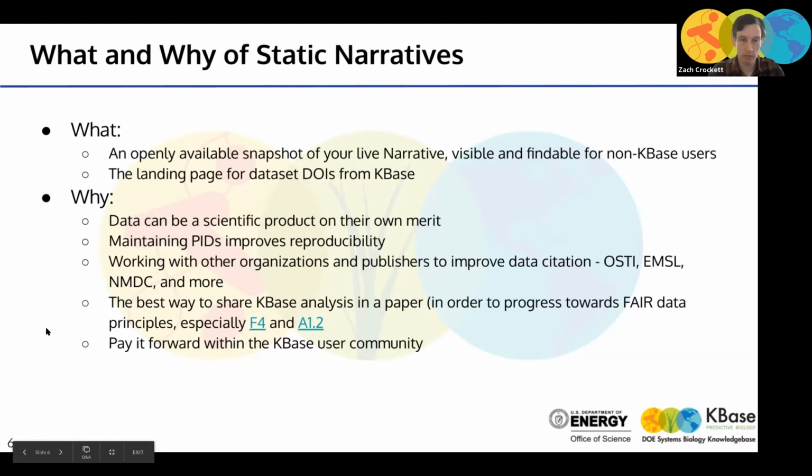And the why for why we think publishing narratives is important is that data can be a scientific product on their own merit. A lot of times the producers of data don't get credit for their work, and by encouraging our users to cite their narratives and to build up the network of citations for data, we can improve the metrics on that and make sure people are credited for their work.